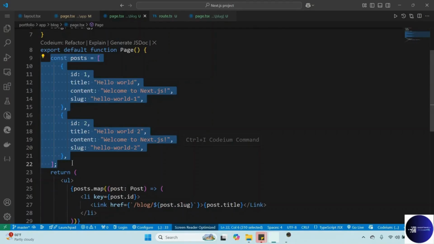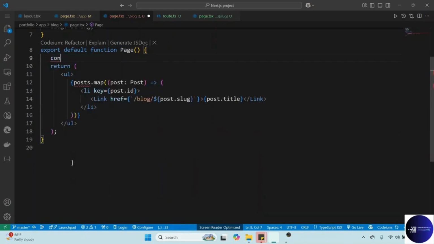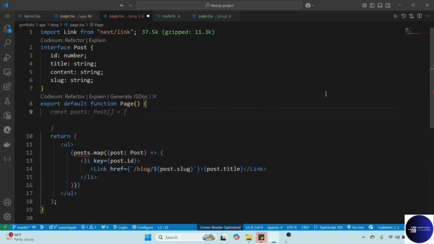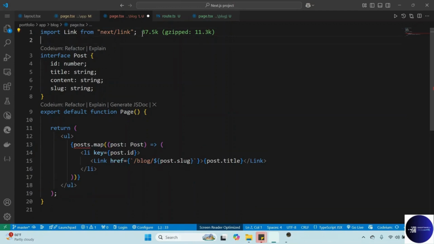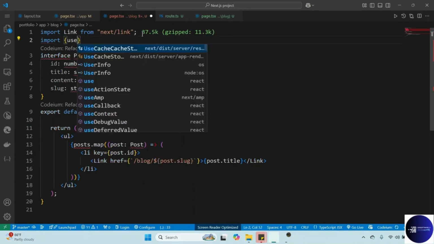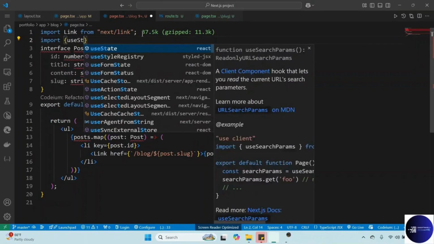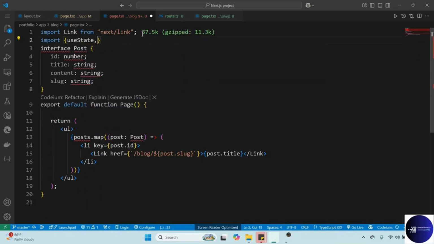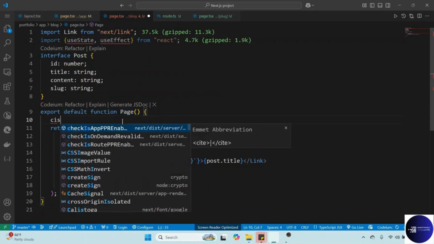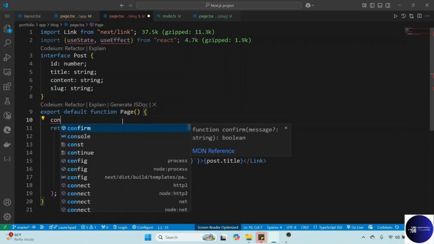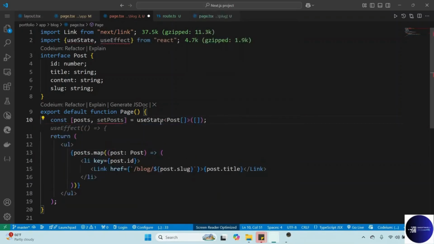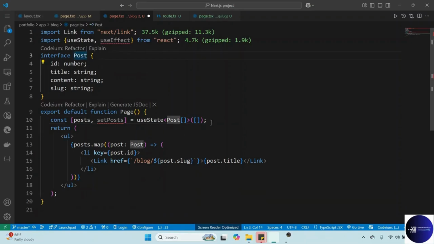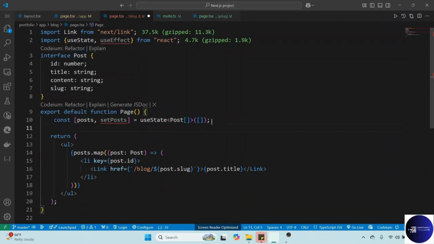All right, so now from our front end here, instead of hard coding this, we can get rid of this and do something different. First of all, let's import useState, and then also import useEffect. Now we want to create the posts: const posts is equal to an empty array. So we are using this interface, our model here.